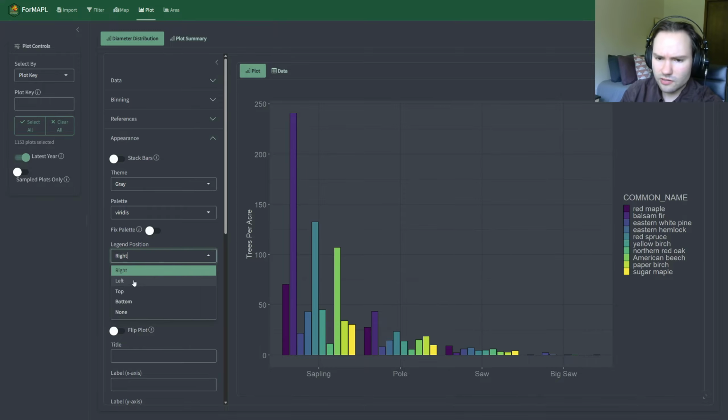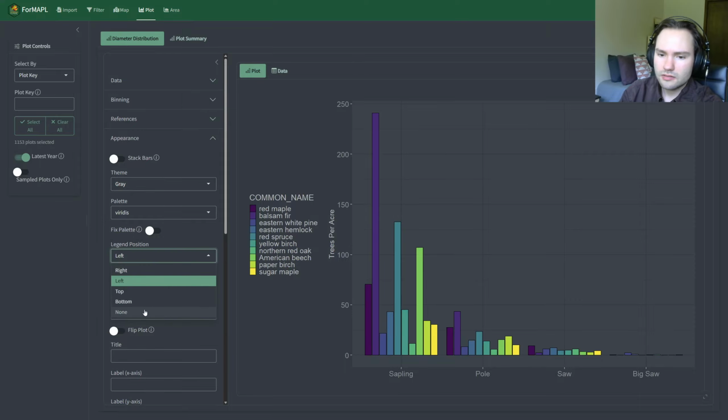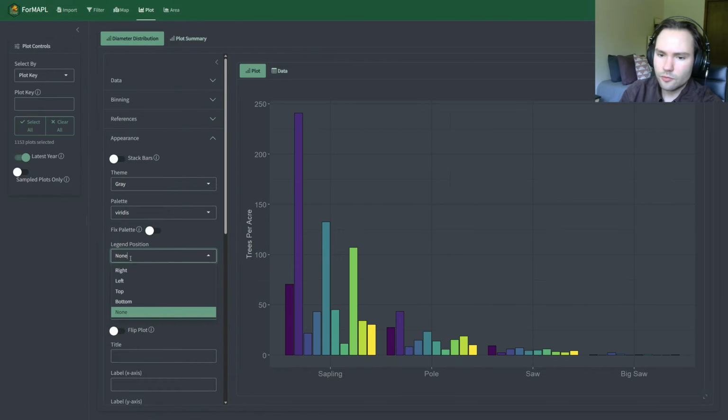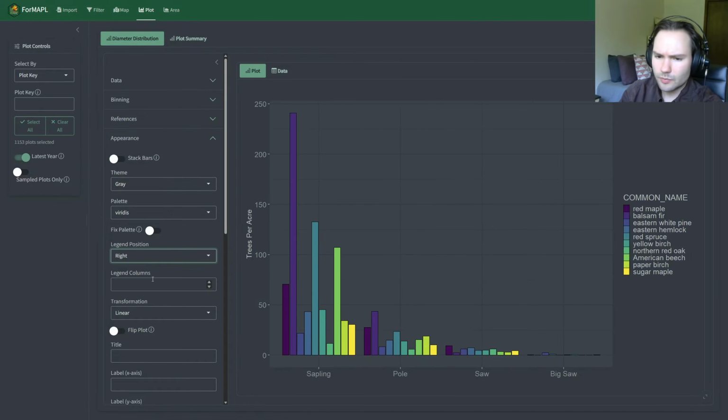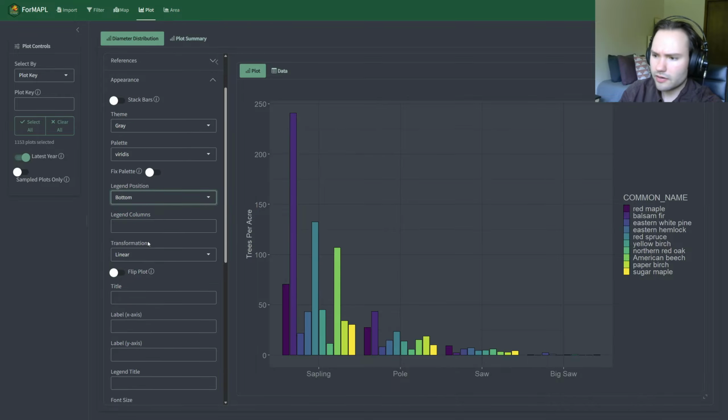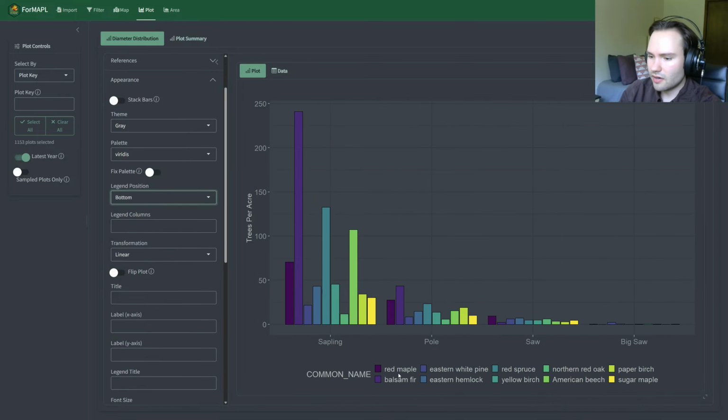You can set the legend position, left, top, right, bottom. You can hide it if you want. You can choose the number of columns in your legend. Let's say you want your legend on the bottom, but you want there to be fewer columns.